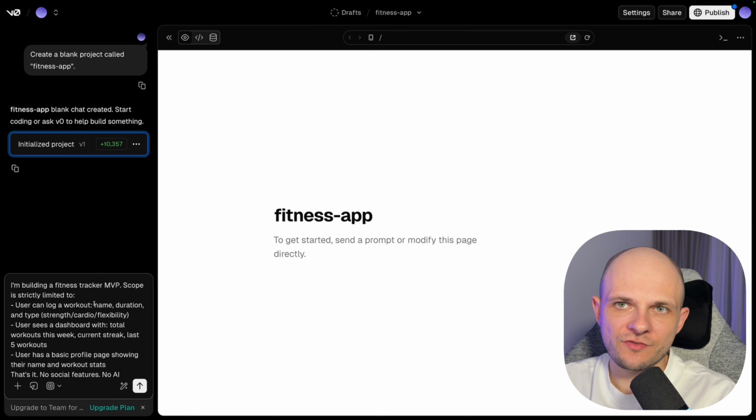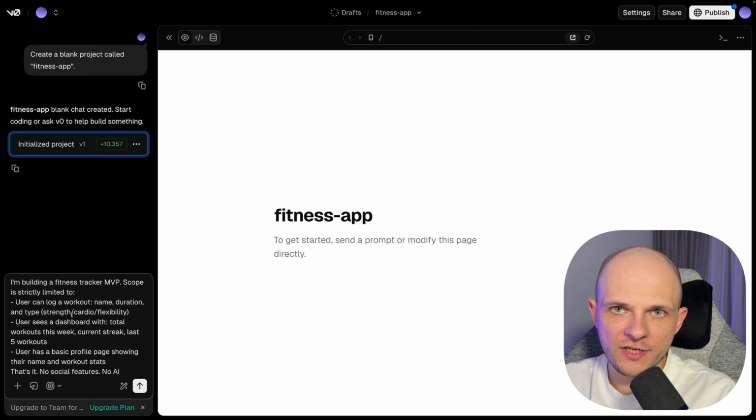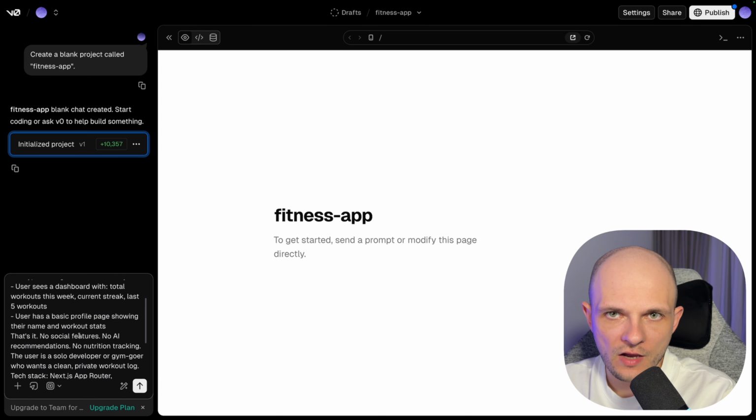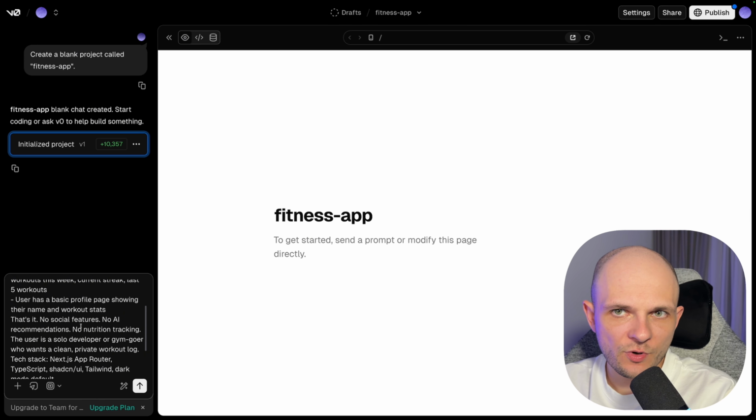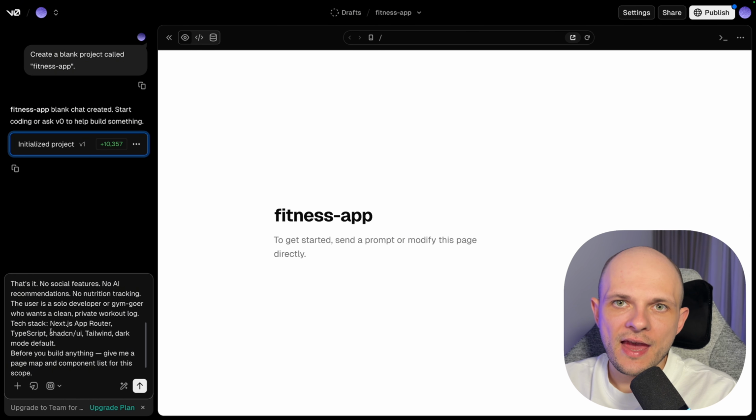I'm building a fitness tracker MVP. Scope is strictly limited to: user can log a workout, name, duration, and type. User sees a dashboard with total workouts this week, current streak, last 5 workouts. User has a basic profile page showing their name and workout stats. That's it. And then we mention what this MVP doesn't include. No social features, no AI recommendations, no nutrition tracking, etc.